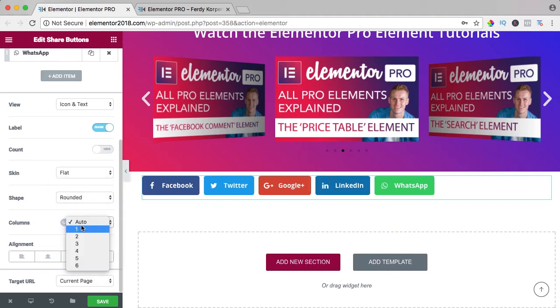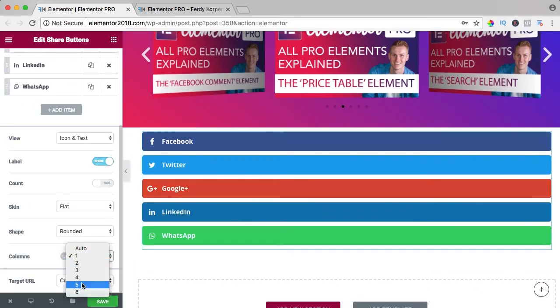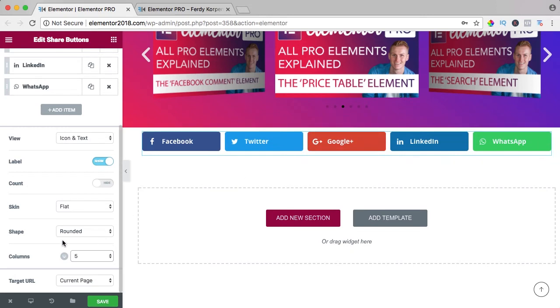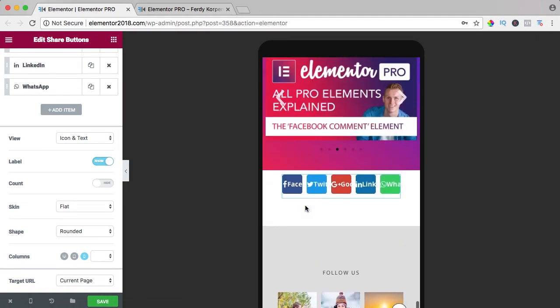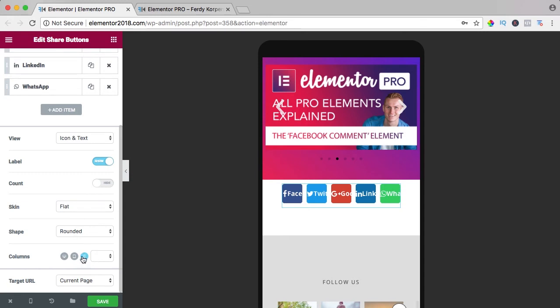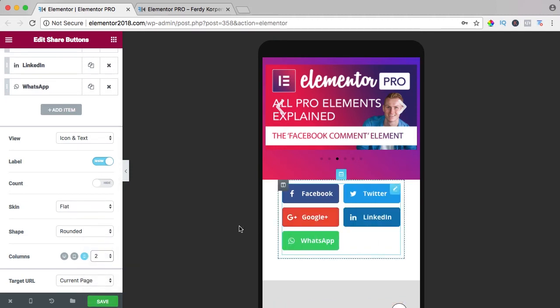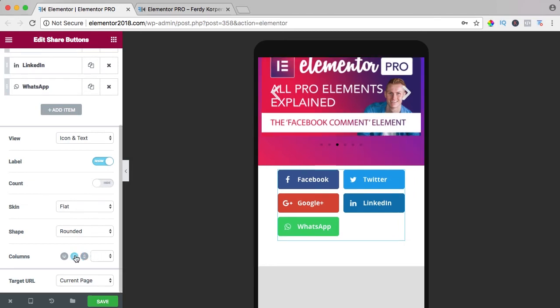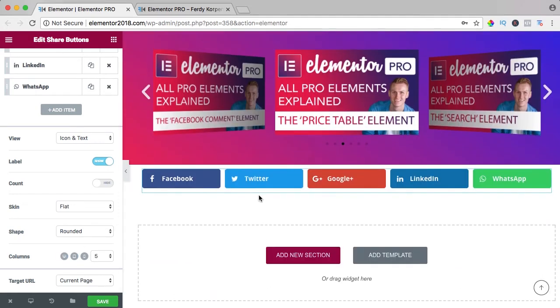And the columns, you can say I want to have one column, then they will all be below each other. You can say I want to have five columns, but for each device you can change that. So you can go to smartphone, and you can say I only want to have three, and it will look like that, or two, that's better. And if I go to a tablet, 5 is okay, and on a desktop also.